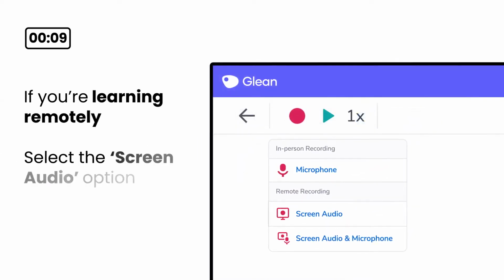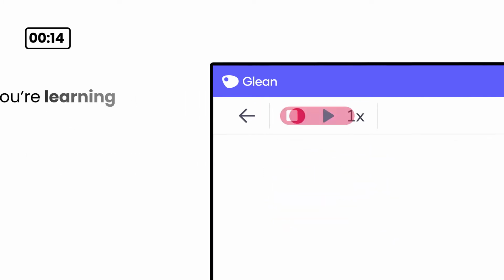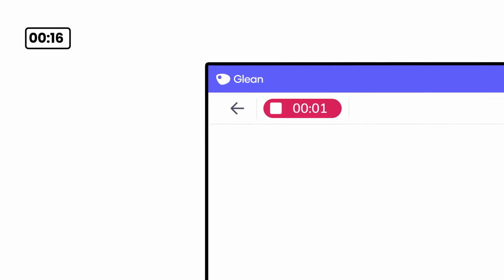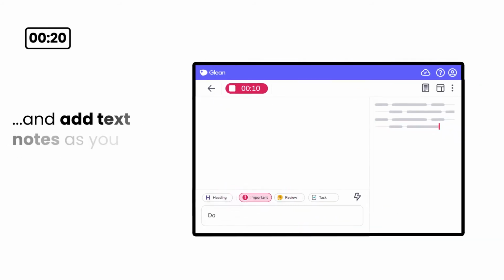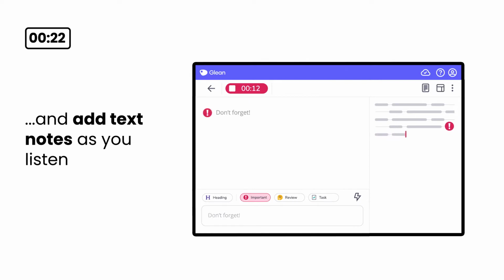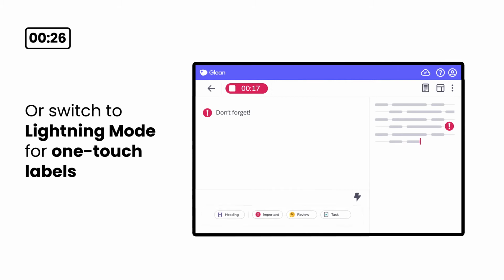If you're learning remotely, select Record Screen Audio. While recording, label important moments and add text notes as you listen. Or switch to lightning mode for one-touch labels.